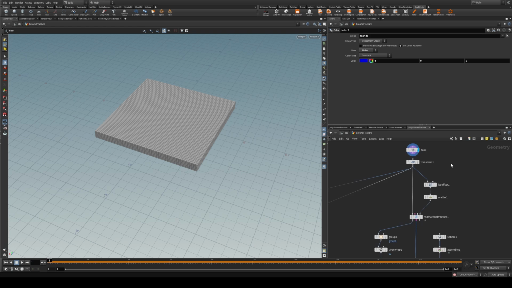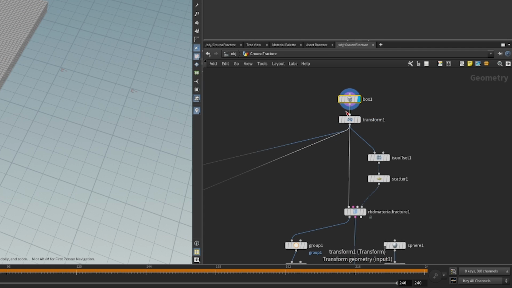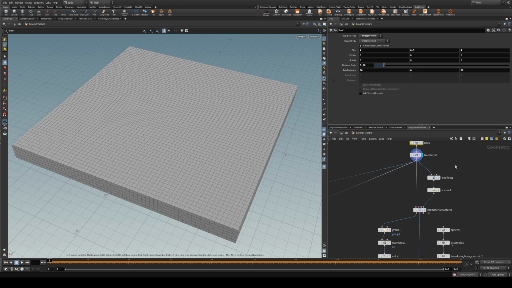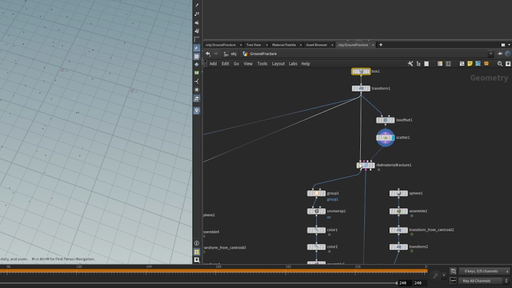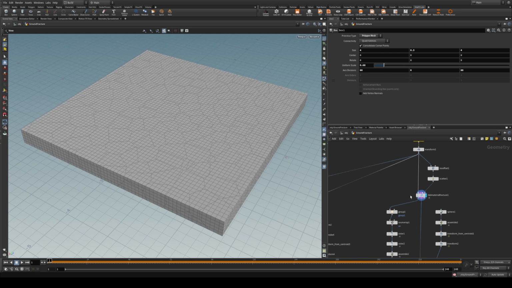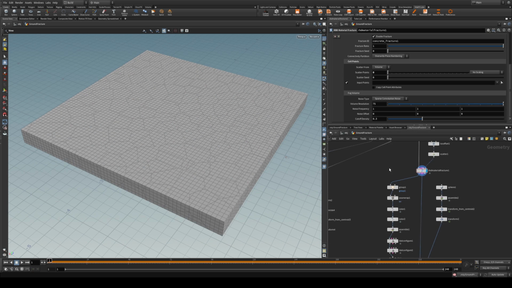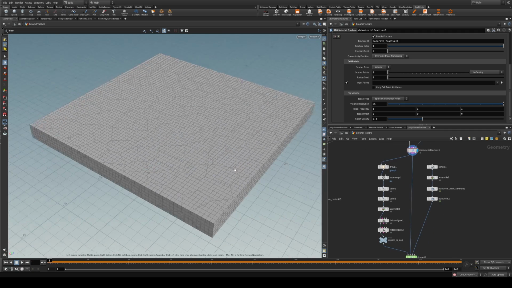So now we are here in Houdini, and I just dropped a geometry node, and inside of it I have this box that I subdivided a few times, made a little bit bigger, and then I have this volume node and the scatter node to scatter some points. And I'm piping this into an RBD material fracture node. That's a fairly simple and straightforward setup to create a fractured mesh.